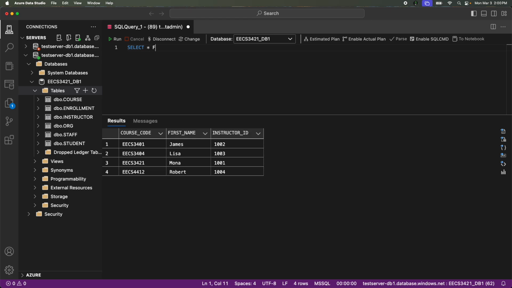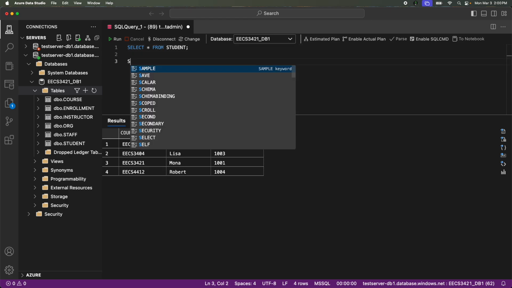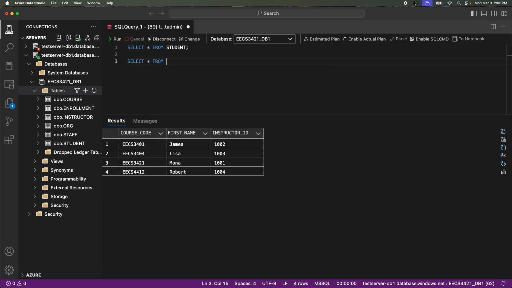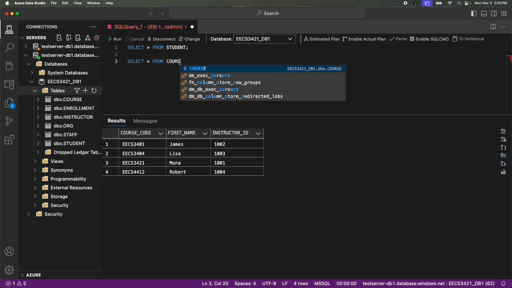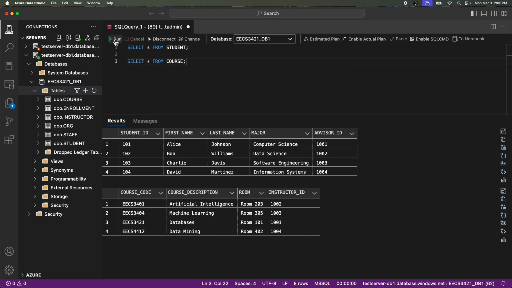Like select star from student, so you can see what we have in the student table, and then select star from course. So if you see here, we have a student ID, first name, last name, major, advisor ID, and then in the course table we have course code, course description, room, and instructor ID.